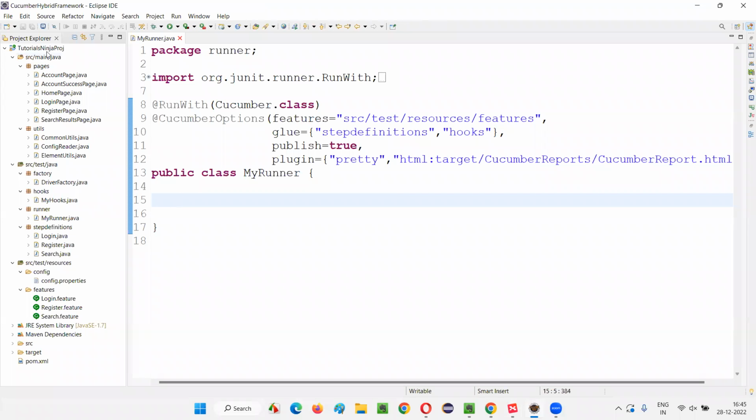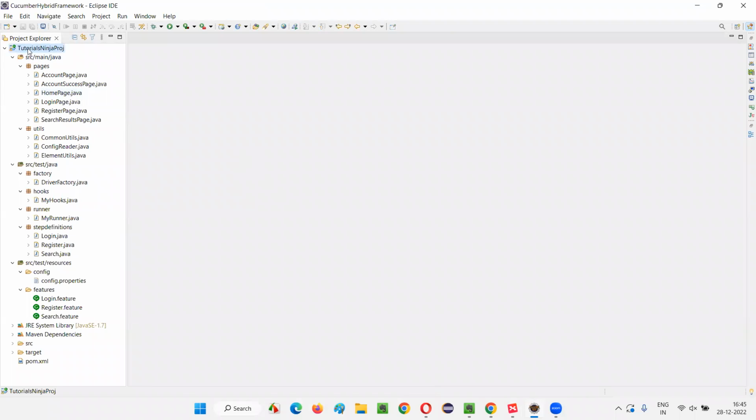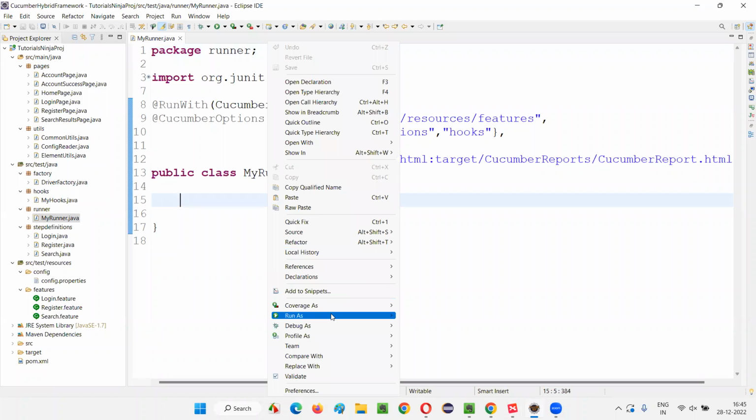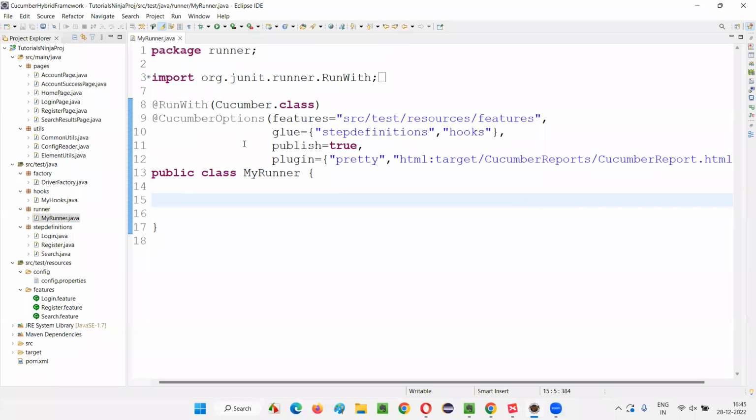Here we have this Cucumber BDD framework. In order to run the scripts, we generally run from MyRunner, right? I'll open the MyRunner, right click on it and run as JUnit. When I say JUnit test, this MyRunner will run with the help of JUnit and it will invoke the feature file, step definitions, and all the automation scripts will run. That's how it works. But now, for a change, I want to run the automation scripts in this project with the help of Maven, guys.